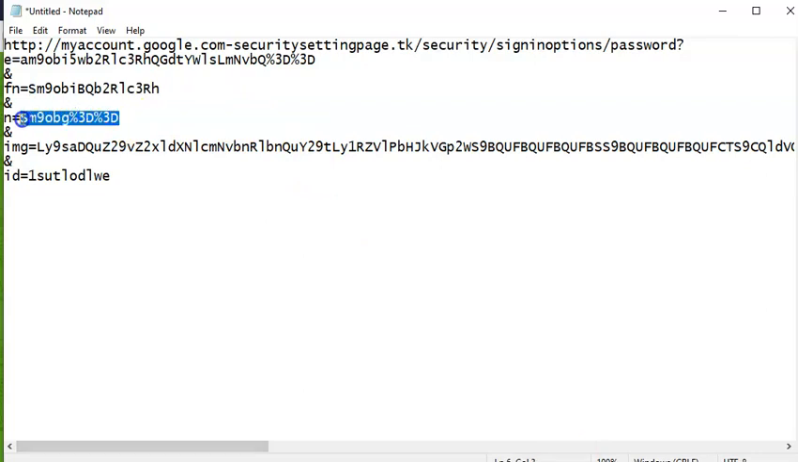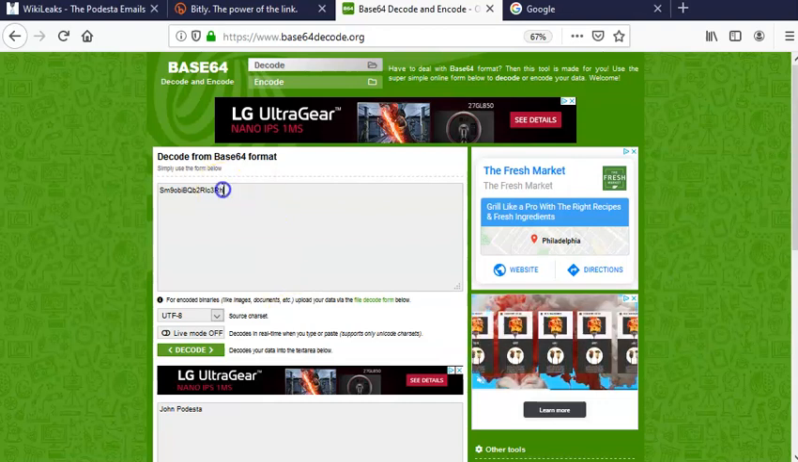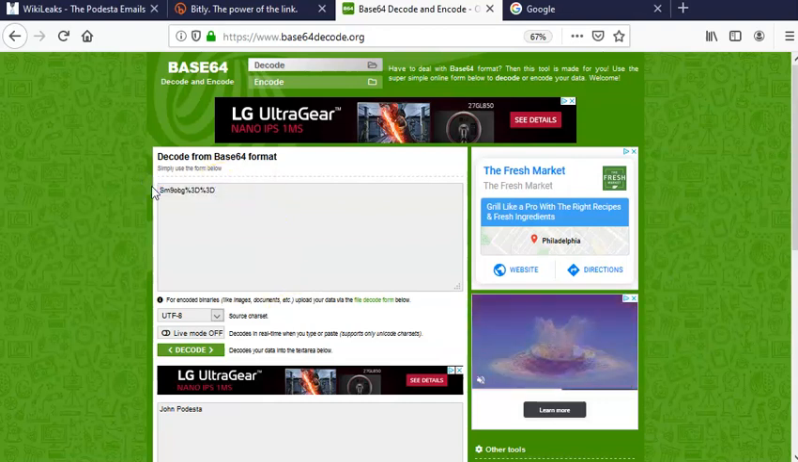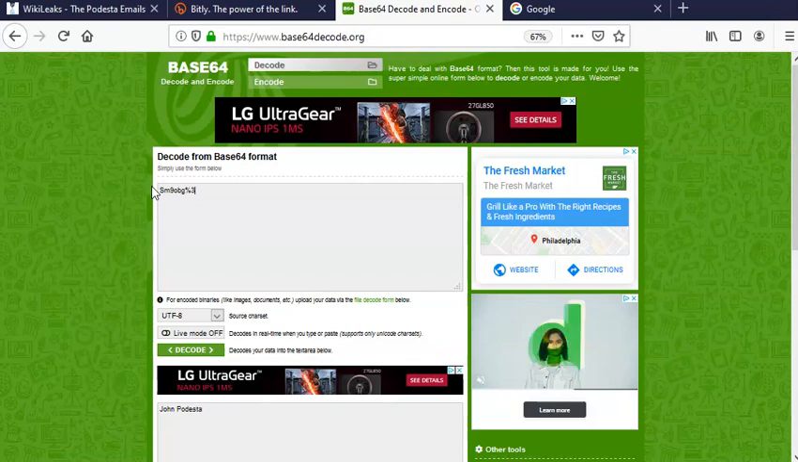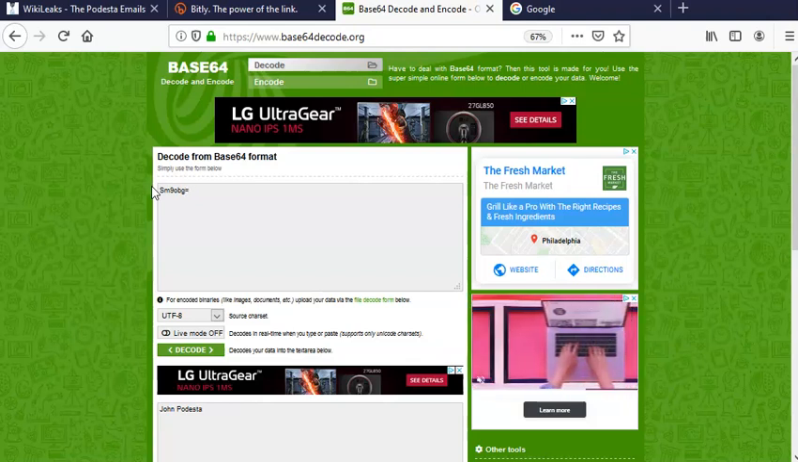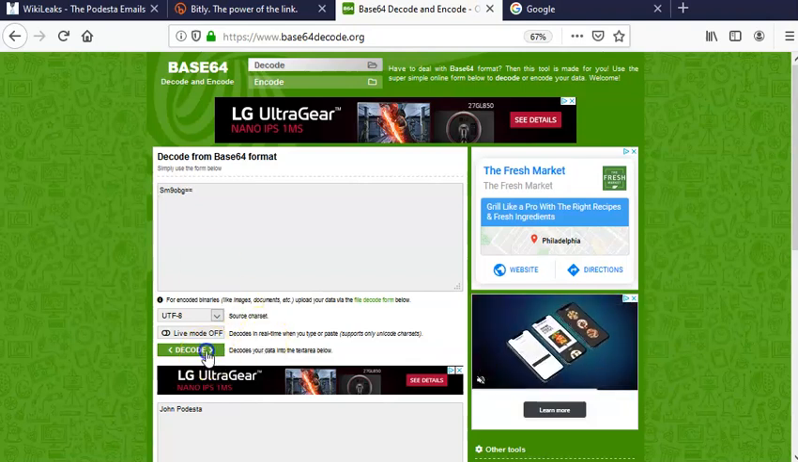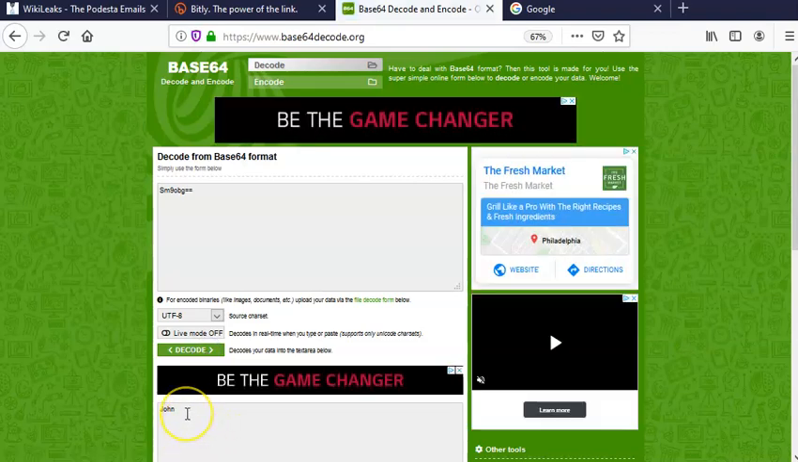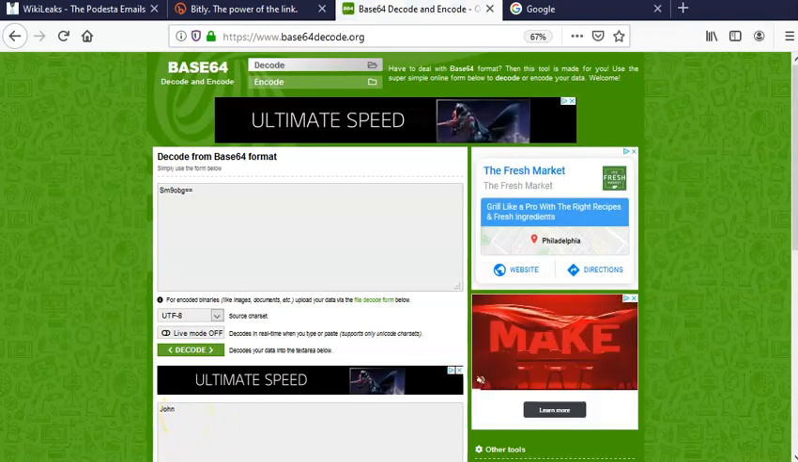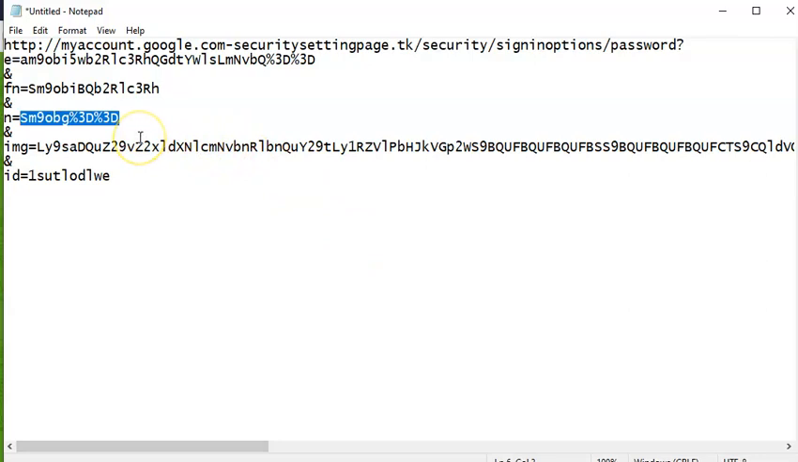Let's decode the parameter N. In this case, you'll notice I have to replace the %3Ds. And when I decode, I get the value John. The parameter N is probably short for name, as in common name.